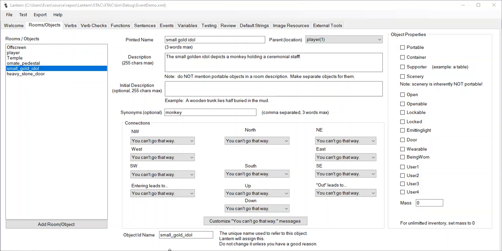up. So what we're going to do is make an event that says if the idol is on the pedestal and the door is closed, well, then we have to open the door. And then conversely, if the idol is not on the pedestal, but the door is open, that means we need to close the door. So as long as the idol is on the pedestal, the door will be open. So this event is going to check to see, is the idol on the pedestal or not, and do I need to open and close the door accordingly?